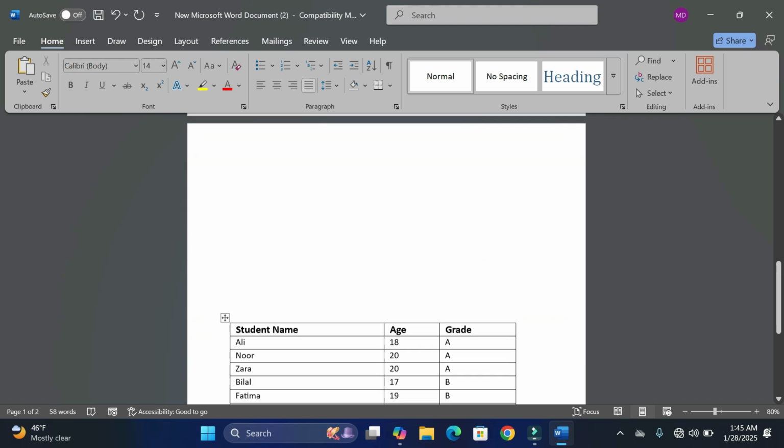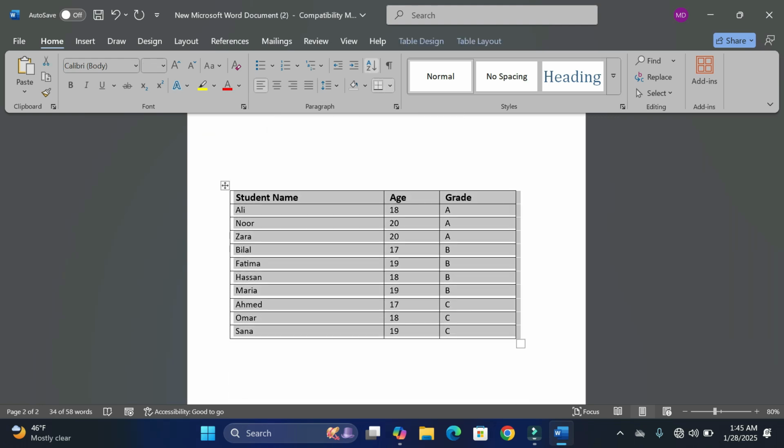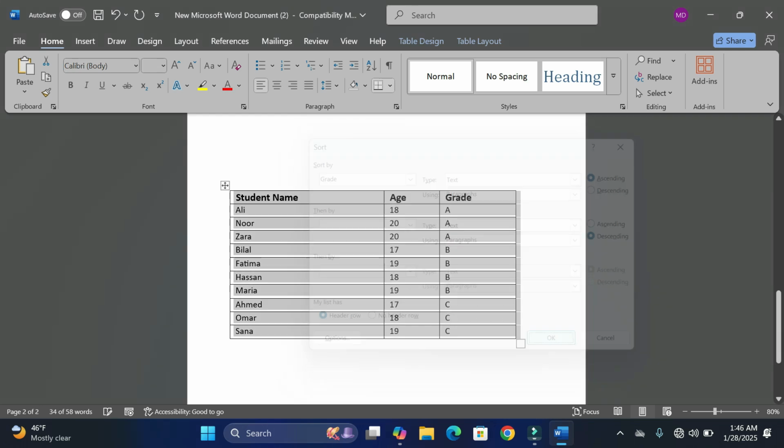Similarly, we can also use the sort feature to sort a table. First select a table like this, go again over here, and this time I'm going to sort my table using the grade option. So over here I would choose text, it should be ascending, click on OK, and there you can see our table has been sorted as per grades, which actually starts from A till C.